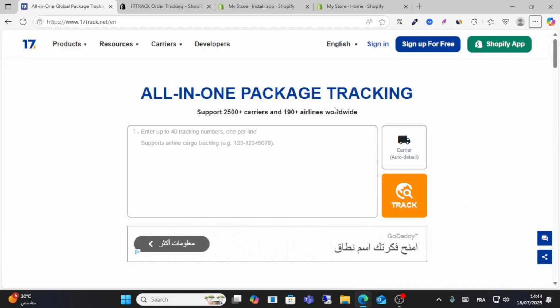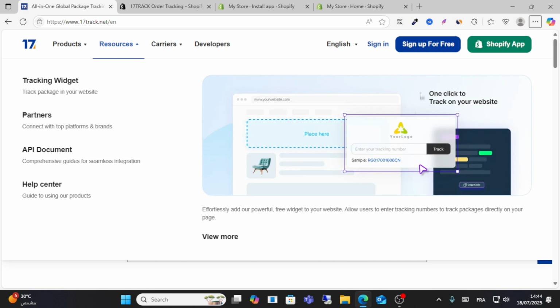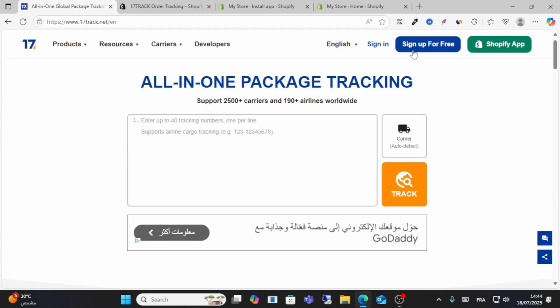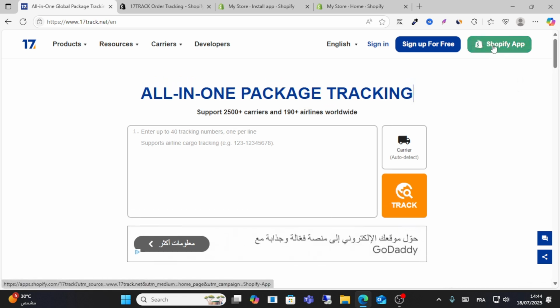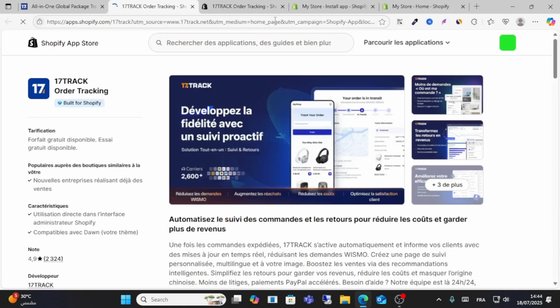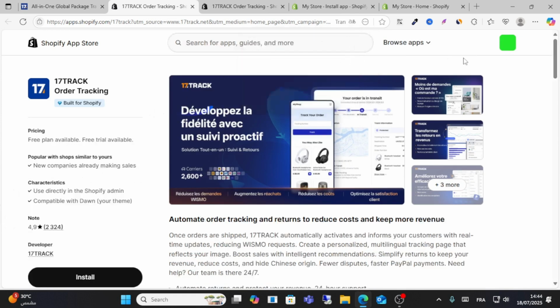Today friends, I will show you how to use 17Track on Shopify step by step. So friends, first step, you should log in to your account. From here, sign up with your account if you are a customer or developer, and then install this on Shopify. As you can see here, just click this install option, and then you will see this page.